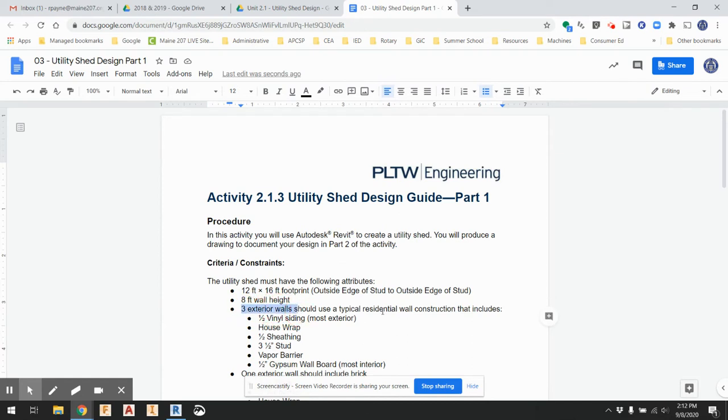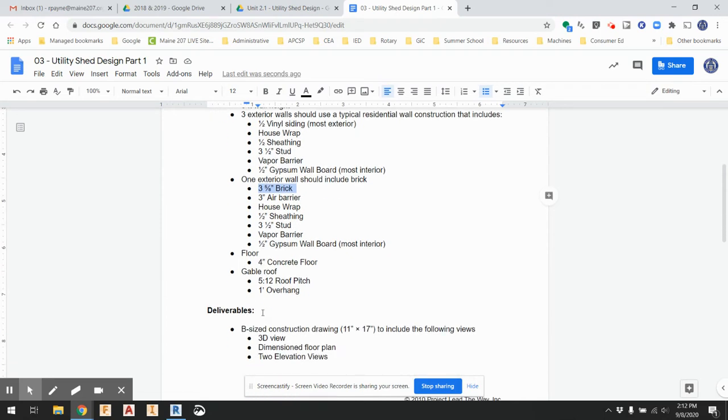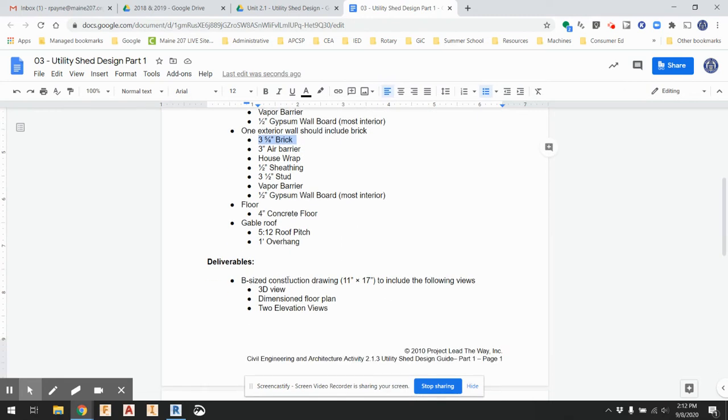3 exterior walls are going to be typical residential construction. That includes this wall section. Go over that in more detail later. The fourth wall should be brick. The floor is going to be 4-inch concrete. The gable roof is going to be a 5/12 with a 1 foot overhang. And the drawing sheet is going to be 11 by 17 with a 3D view, dimension floor plan, and 2 elevation views.